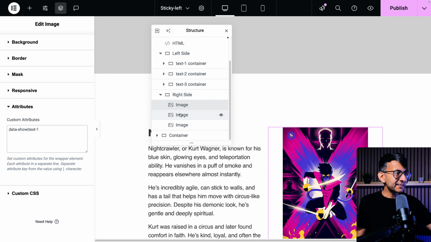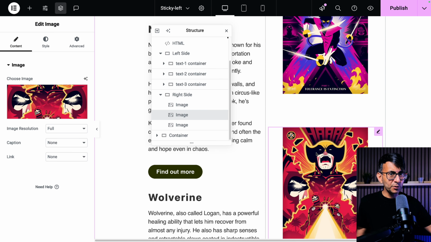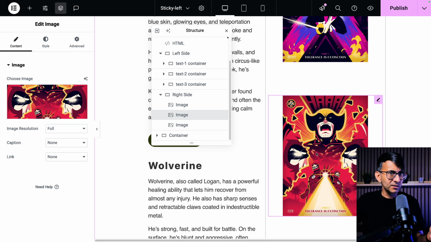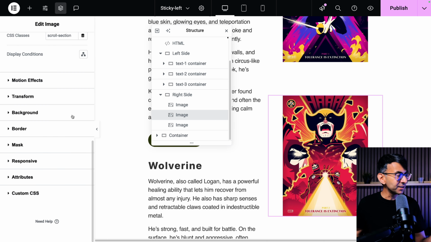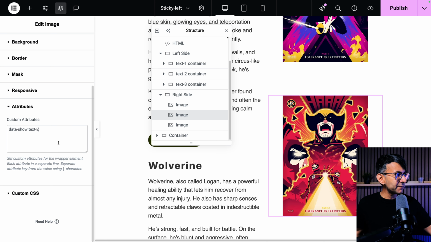Now, what if you are not showing images on the right-hand side? So let's now pretend that when we get to image number 2, I'm actually showing another child container that contains other text and other stuff. Well, all you've got to do is make sure the class name of that is scroll-section. Go down to attributes and make sure you've done data-show pipe text-2.